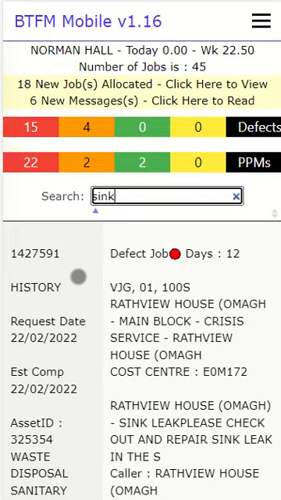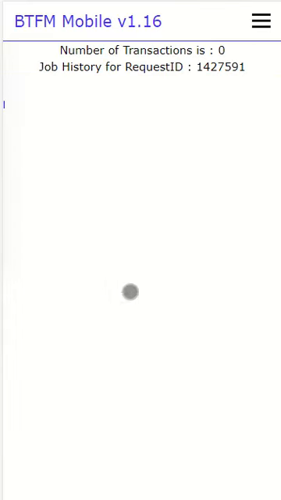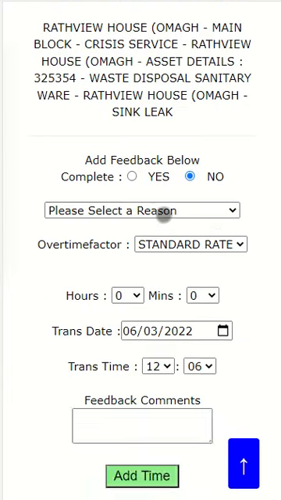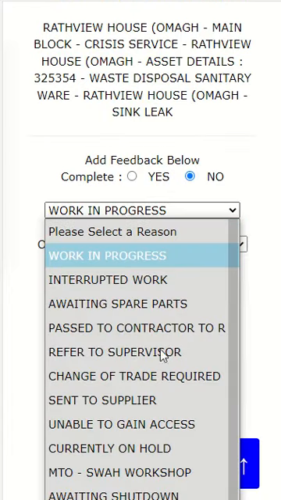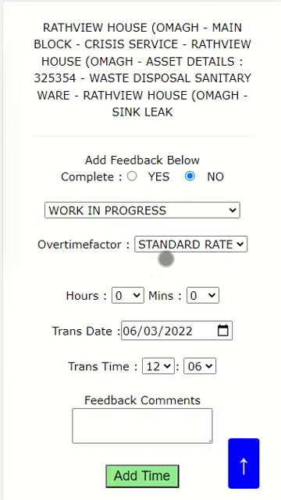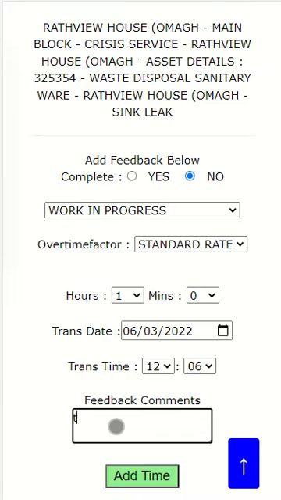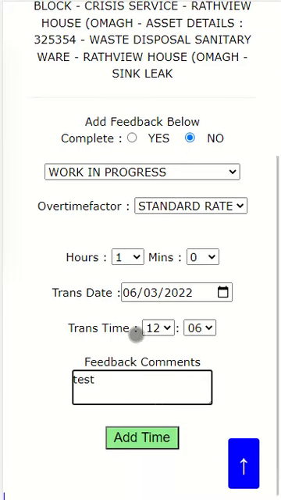So I'll add some time to this job. Click on the history, there's no history on that job there, so we'll add some time here. I'll leave it as work in progress. These are the most used status requests that get downloaded from the database onto the device. I'll put an hour. You can change, there's a calendar there. You can change whatever date you want to. I'll keep today. I'll just put test in here. I'll take this feedback off afterwards.